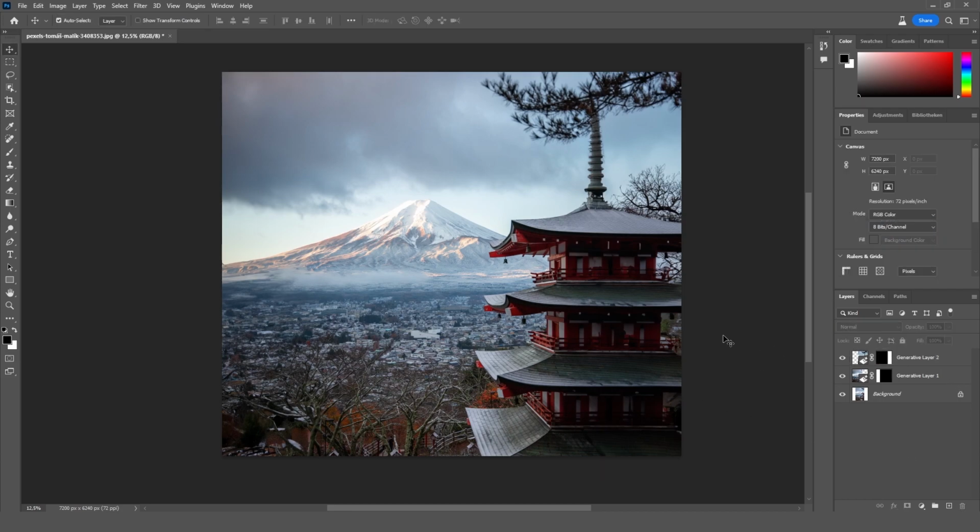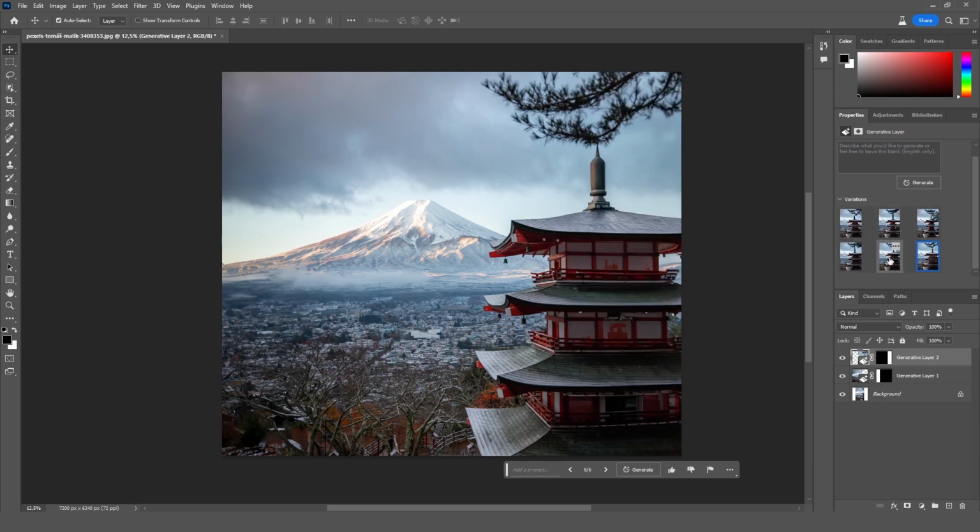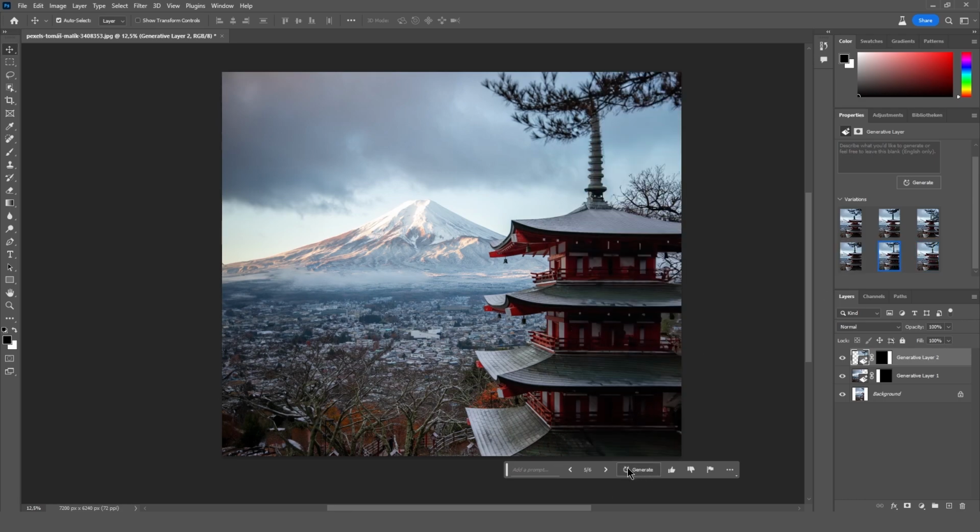And if you don't like one of these, you can just click generate again and it will generate you a new image. And if you like one of them, just click here. If you want to go back and choose another version, you can always just go right here on the image and it will show you right here all the versions you already generated. And you can, of course, just generate another one.